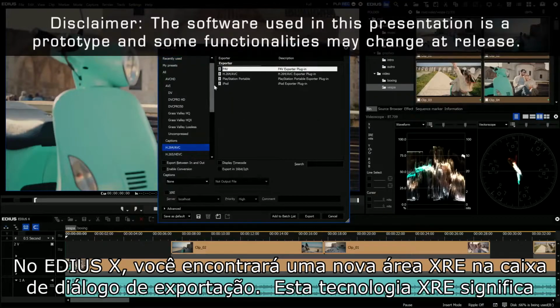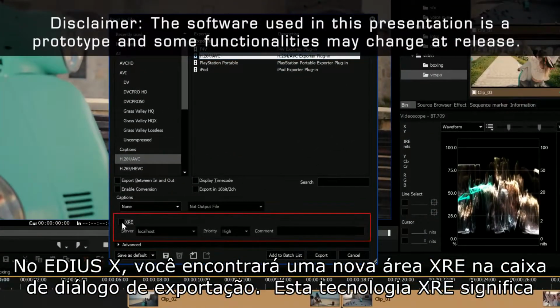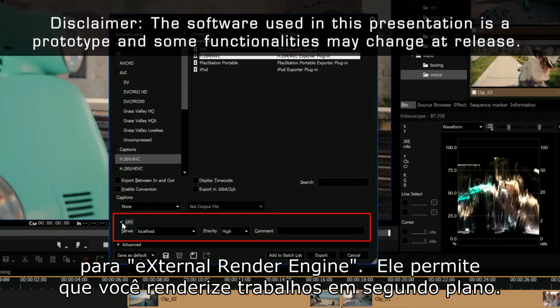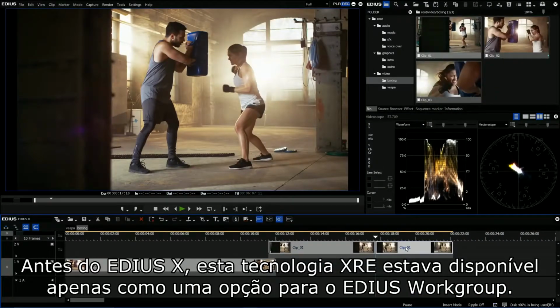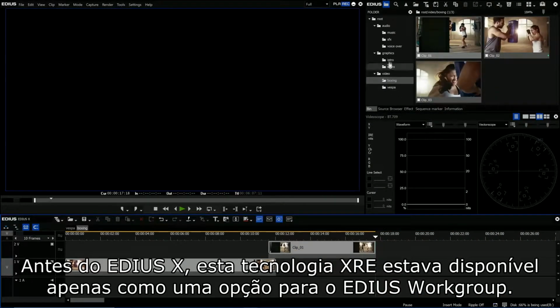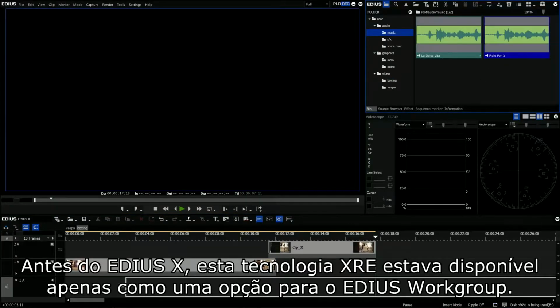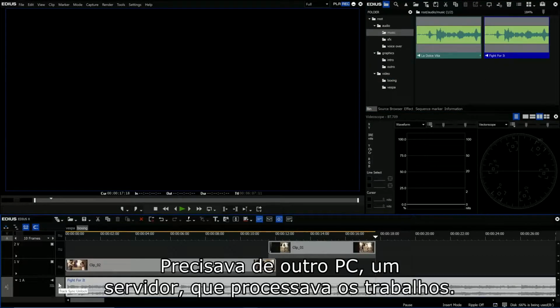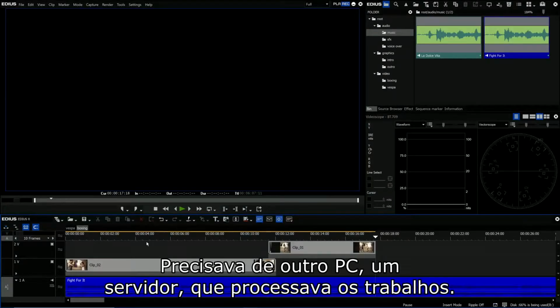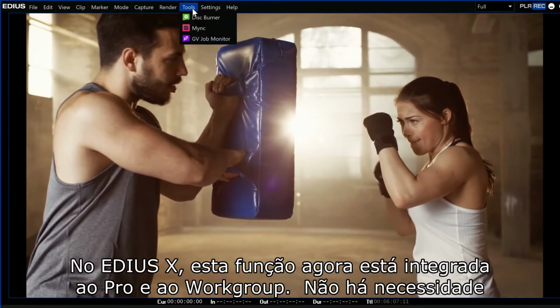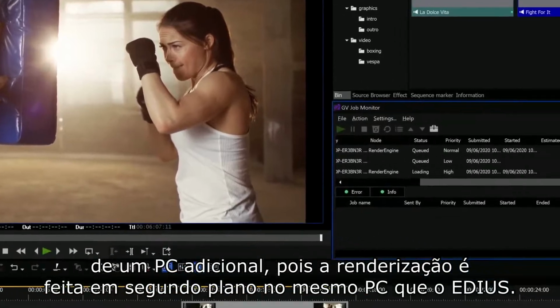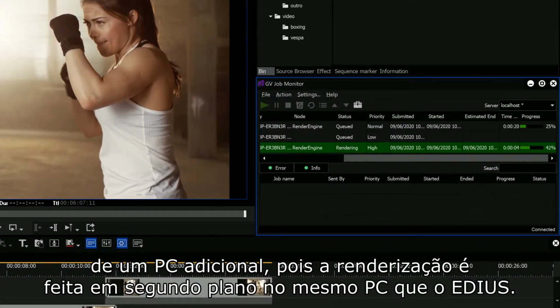In EDIUS 10, you will find a new area, XRE, in the export dialog. This XRE technology stands for External Render Engine. It allows you to render jobs in the background. Before EDIUS 10, this XRE technology was only available as an option for EDIUS Workgroup. It needed another PC, a server, which rendered the jobs. In EDIUS 10, this function is now integrated into both Pro and Workgroup. There is no need for an additional PC, as the rendering is done in the background on the same PC as EDIUS.